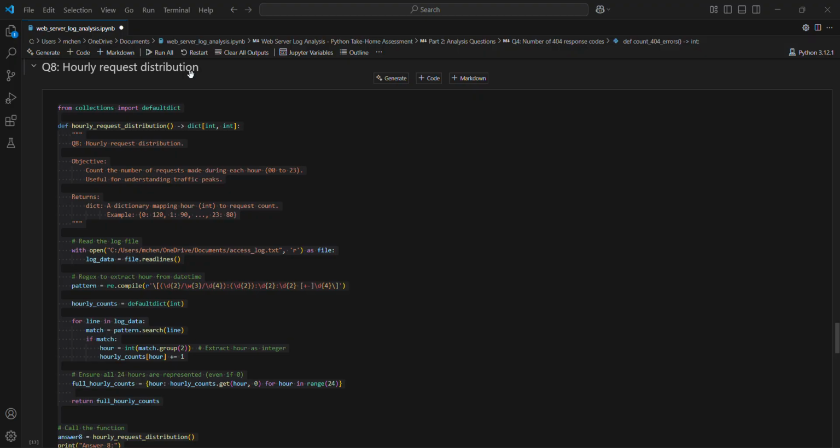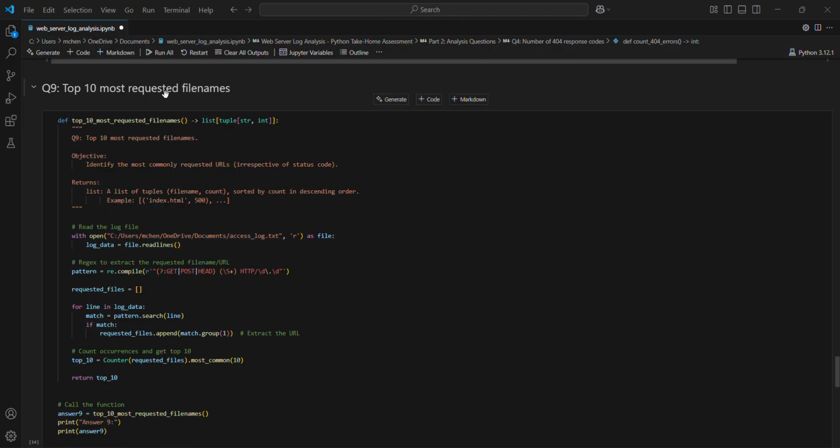Hourly request distribution. This extracts hours 0 to 23 from the timestamp and counts the number of requests per hour. It highlights peak usage times, valuable for server load balancing.